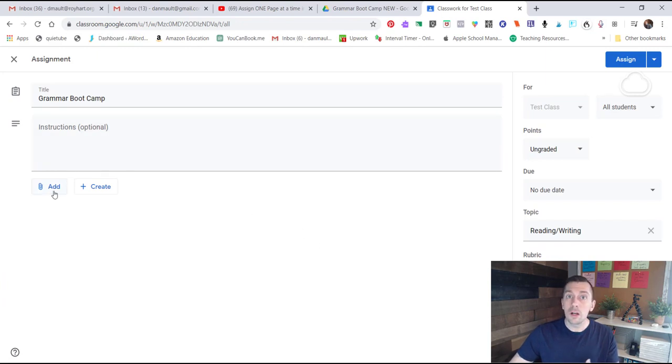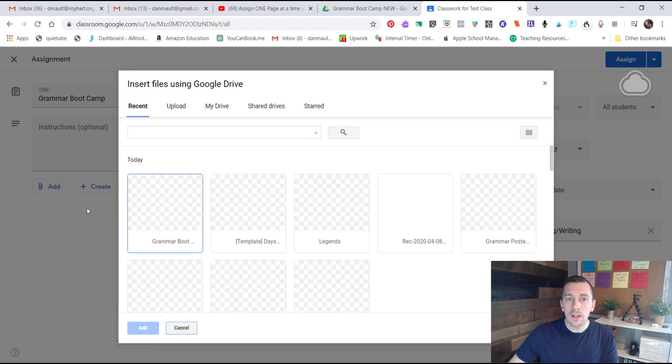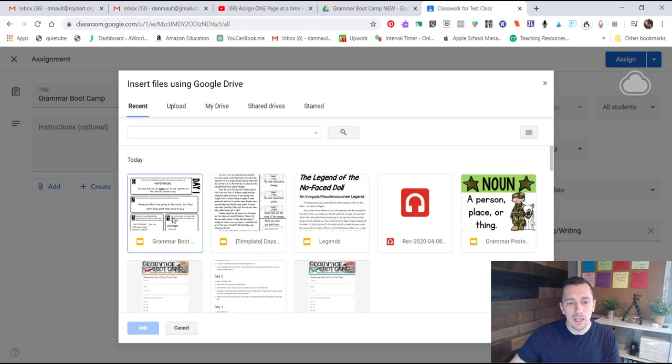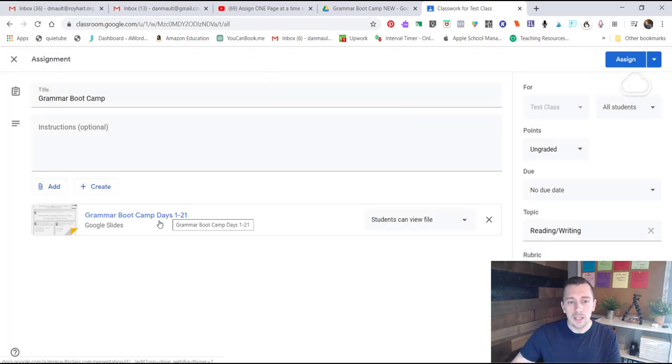Now, because the file was already stored inside of our Google Drive, I'm going to click on Add, and then I'm going to click on Google Drive. Once I click on Google Drive, you'll notice right here that we have Grammar Bootcamp. Because that was the last thing that I opened inside of my Drive, that's why it's showing up at the very top here. So that's why I told you it is important that you at least open it, so you will be able to easily access it when you come inside of Google Classroom. I click on here, and it adds it to this assignment.